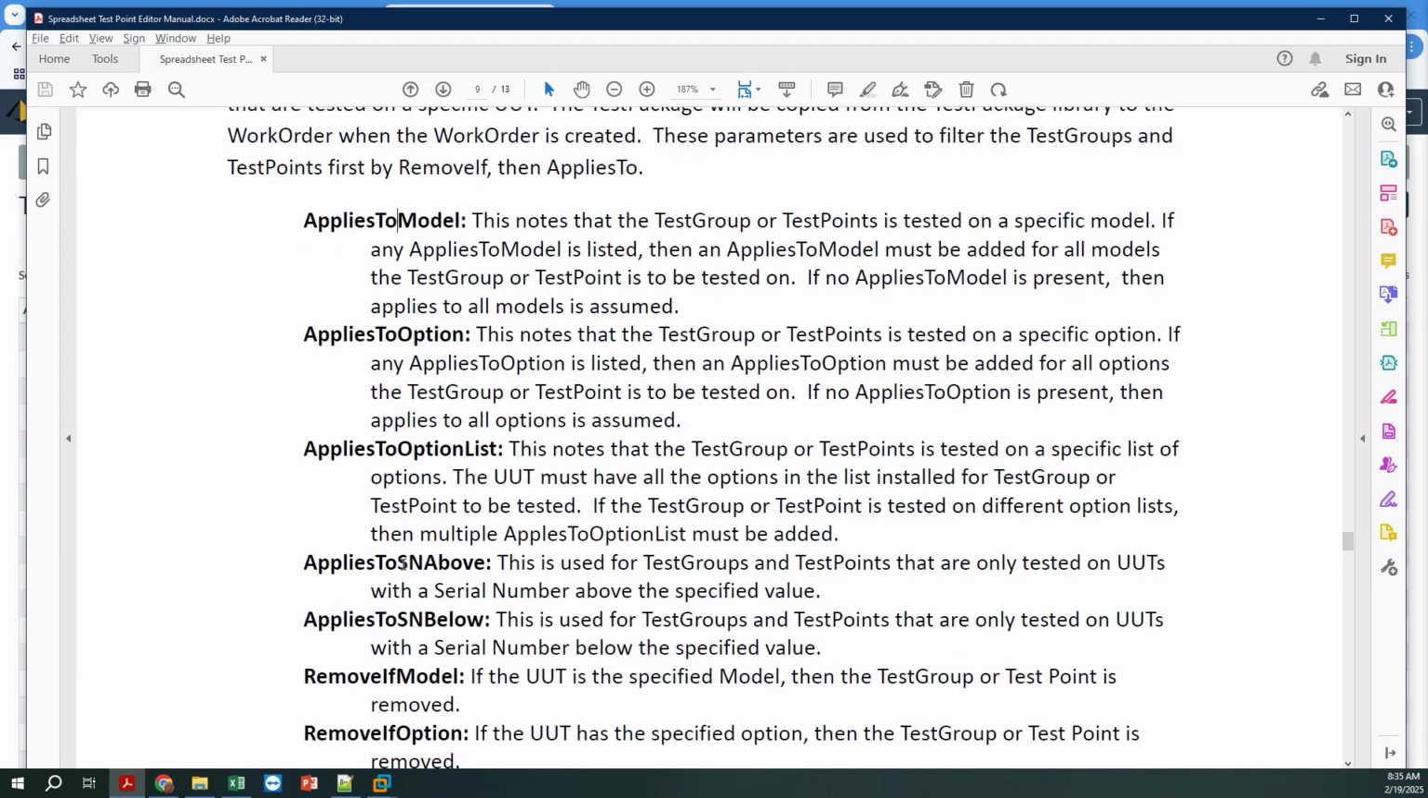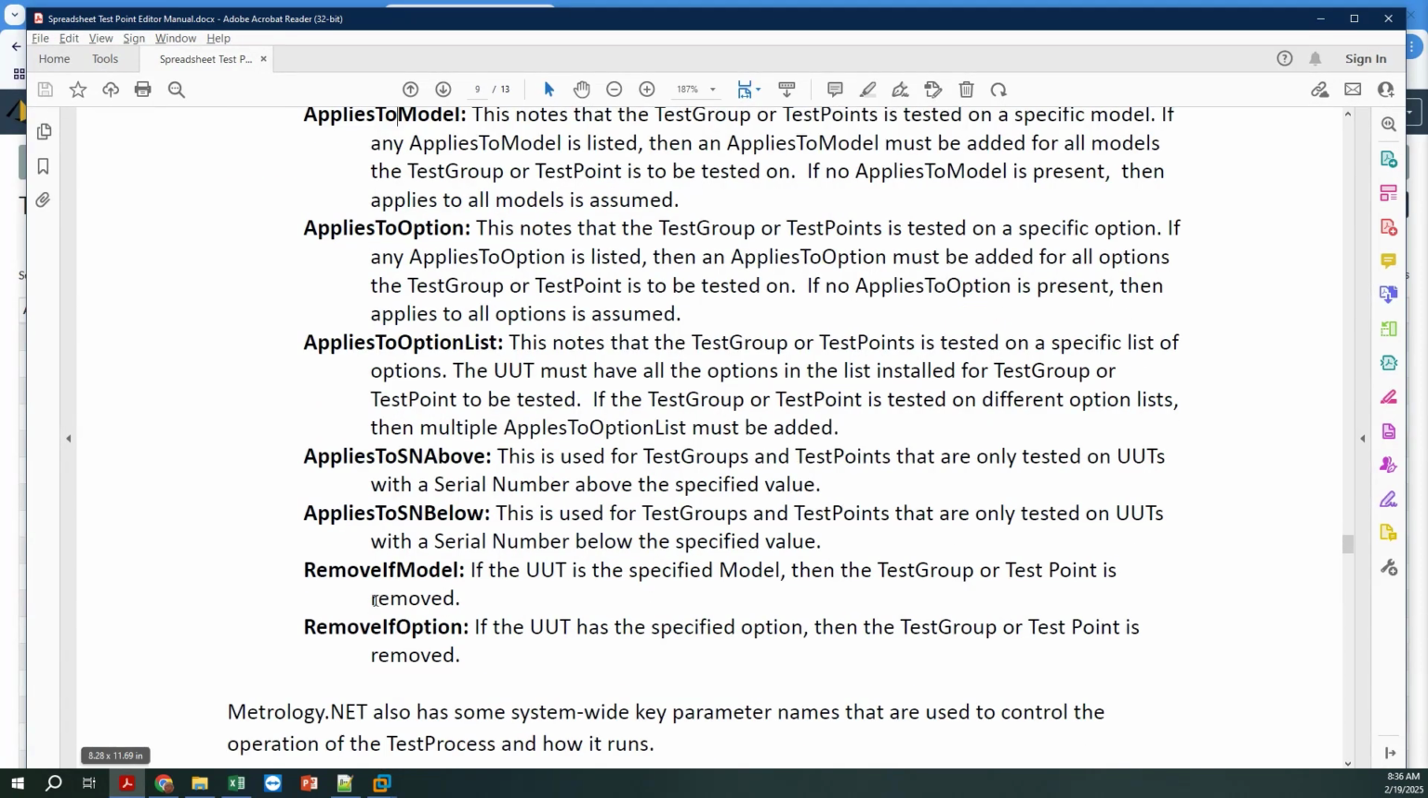The applies to serial number above, applies to serial number below. That's going to look at the first part of the serial number and make the determination. So if you have like a B00065, it's going to throw away the B and it's going to look at the first set of numbers that's in that serial number. And then we've got remove if model and remove if option. So sometimes it's easier to negate something than it is to do the applies to and give it a list. You could just say, if this option is there, don't do this data point. So it will remove that test group or that data point.